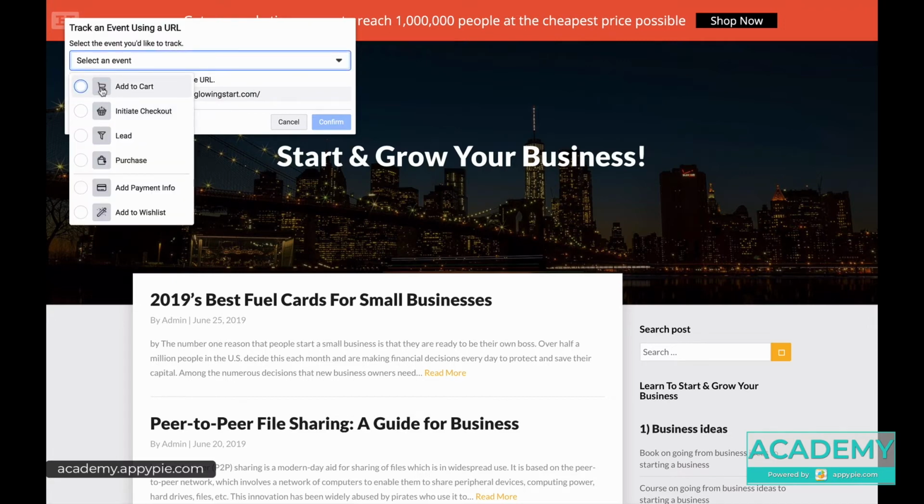Maybe if you have something for sale, an event is adding something to cart or initiating checkout, or it's lead, which is like sign up, or a complete purchase, or any of these other things like contacting you, donating, or scheduling an appointment. There's really a lot of potential things that Facebook can track.